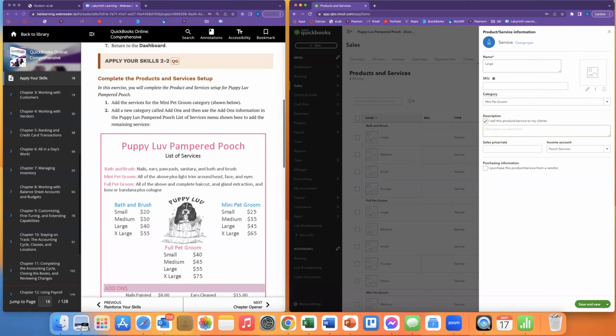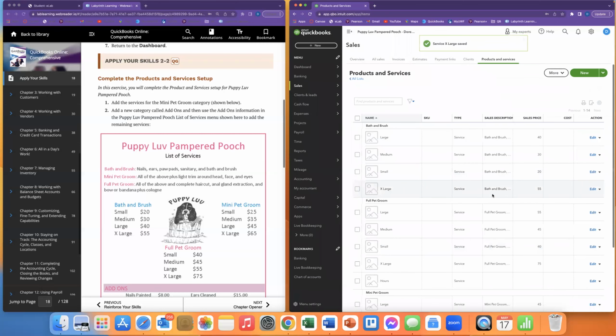mini, and it's 45. And then there's extra large. All right, that was the last service, so we can save and close.